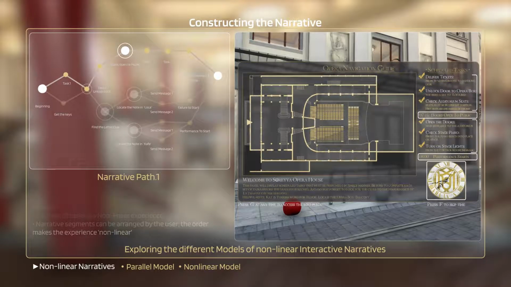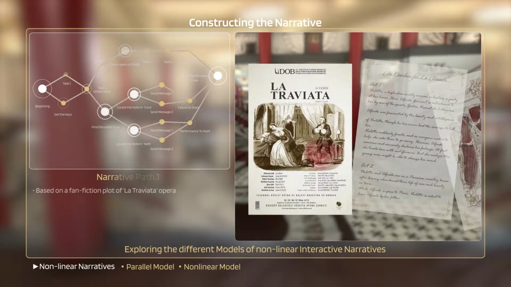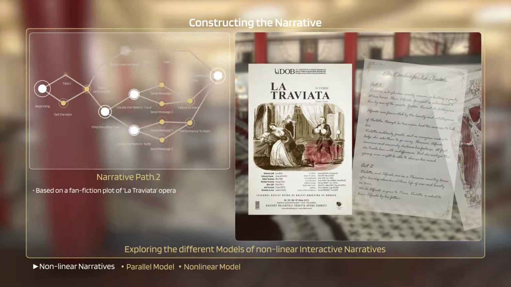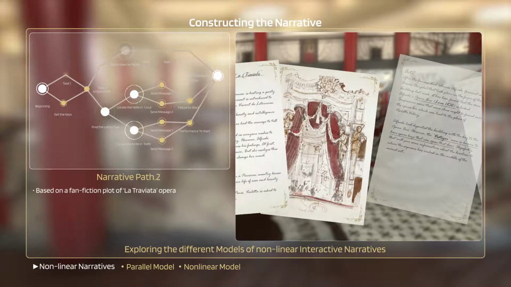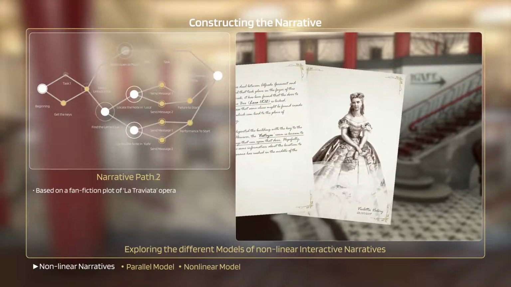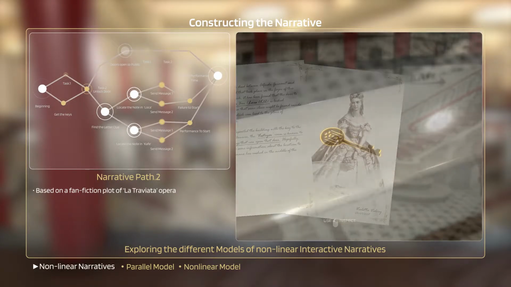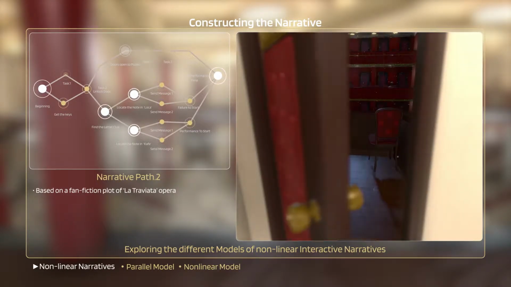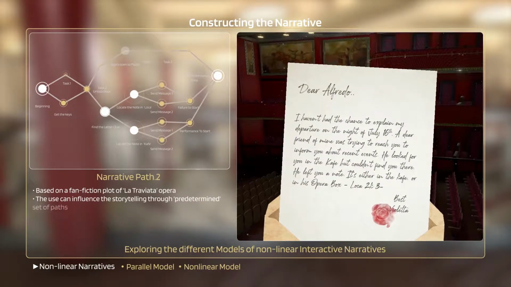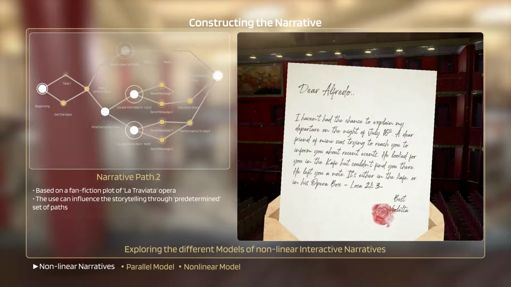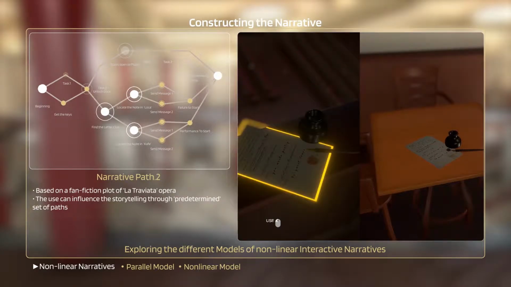The second path of the narrative is based on the fan fiction plot of La Traviata opera. This path of interactive narrative starts with visual clues in the foyer of the building. This leads to location of keys, locked doors, and further hidden clues. The user will have the option to make a choice and influence the storytelling in a predetermined set of paths, which is an illustration of the branching model of interactive narratives.